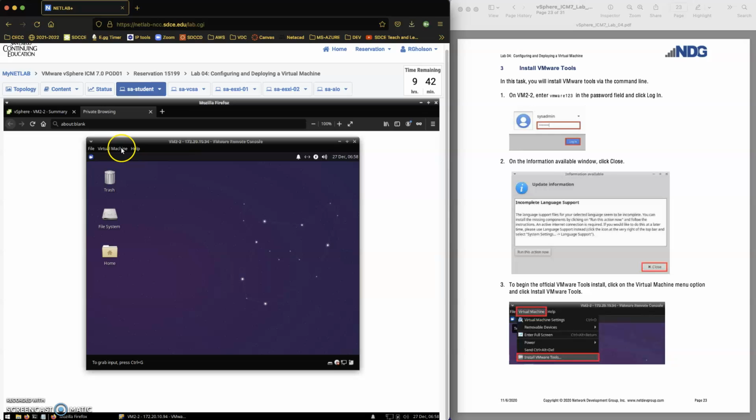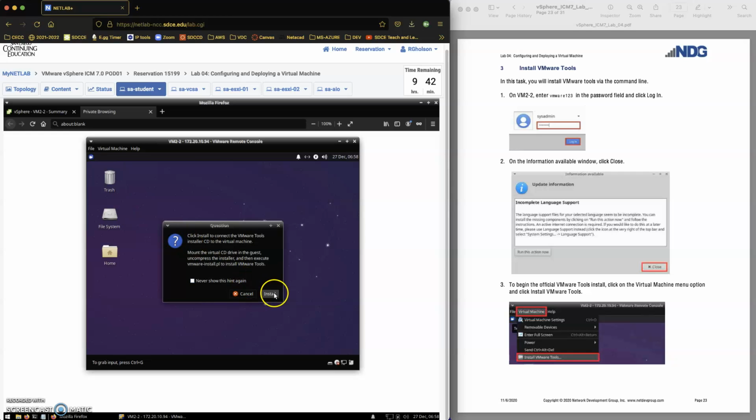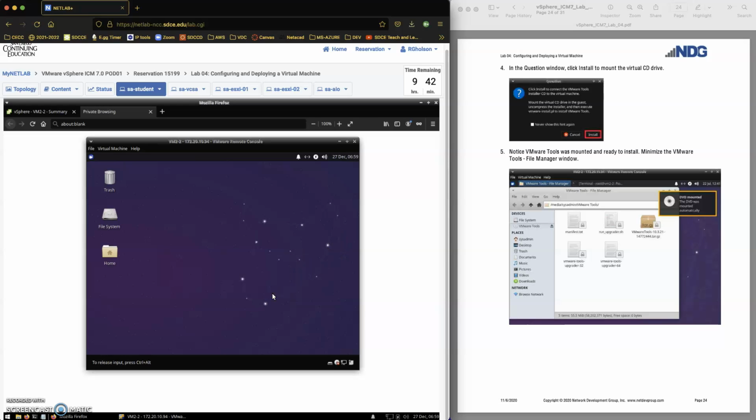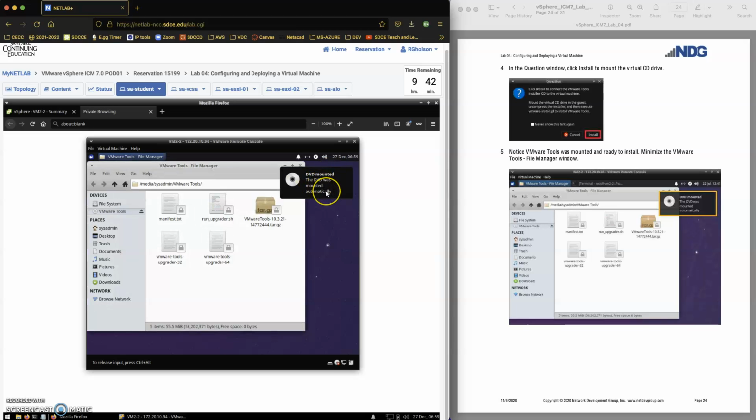Then I go to my virtual machine options at the top here and go to Install VMware Tools. From here, I'll just press the Install button. I should then see that the DVD gets mounted. It should pop up eventually. There it is. That's great. I'll go ahead and minimize this.